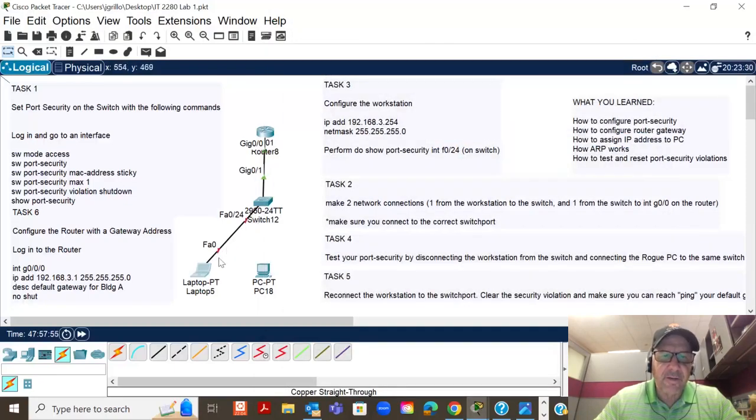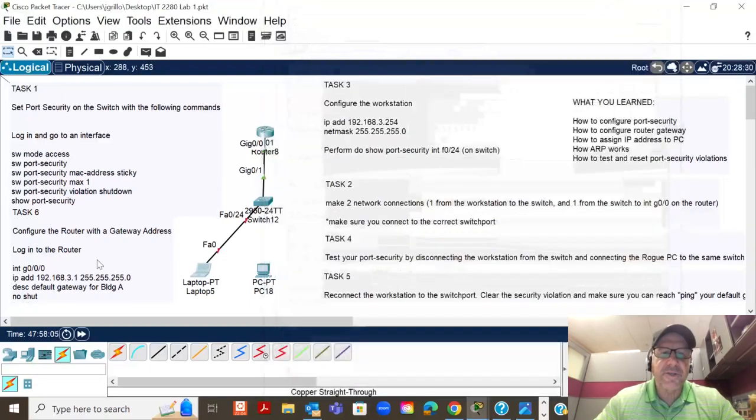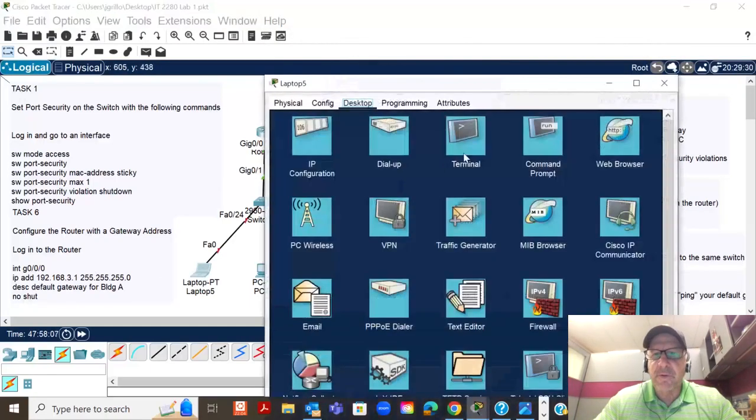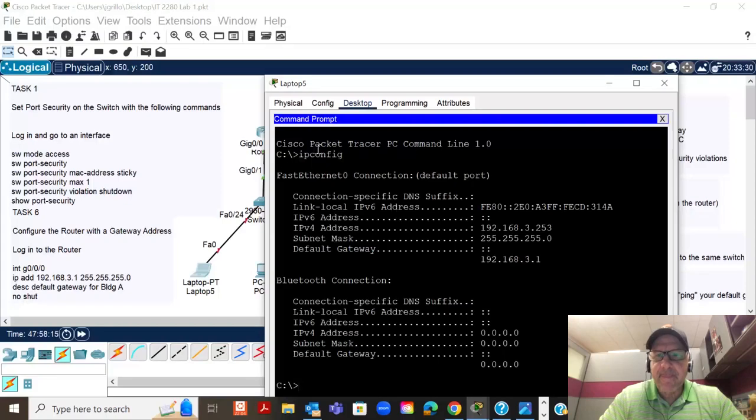The link lights have gone right from green to red, right? The laptop will not be able to ping its gateway because port security has been enabled. So click on the command prompt. You can verify your IP address with ipconfig, right? That's the MAC address. It's not 3BB4, right? That's a different MAC address.